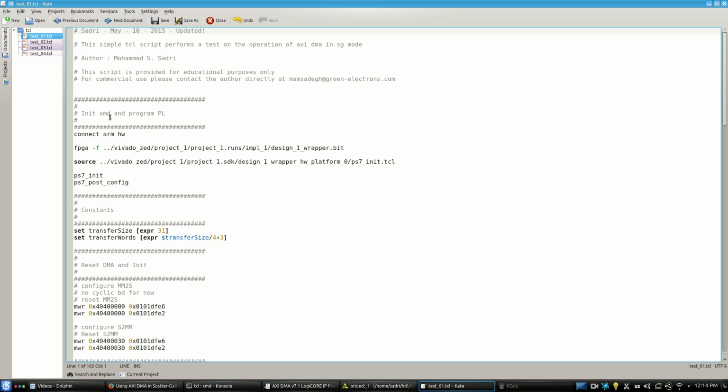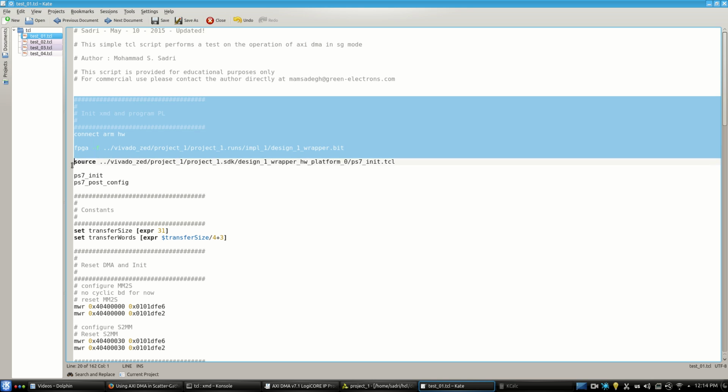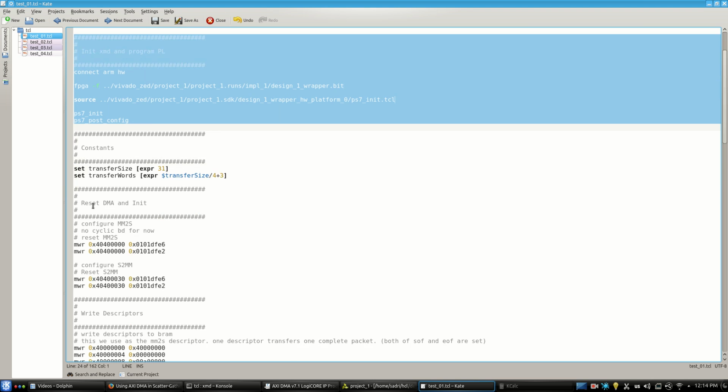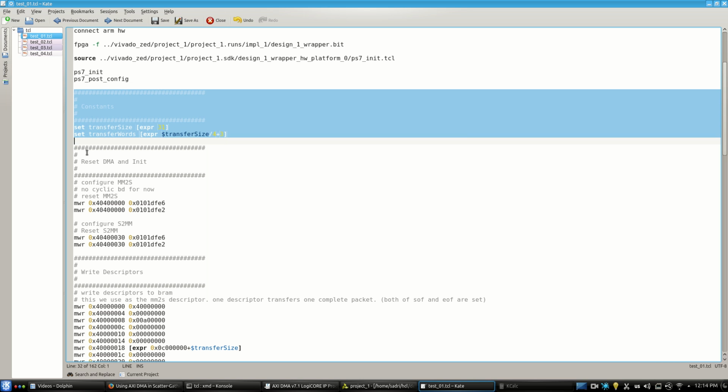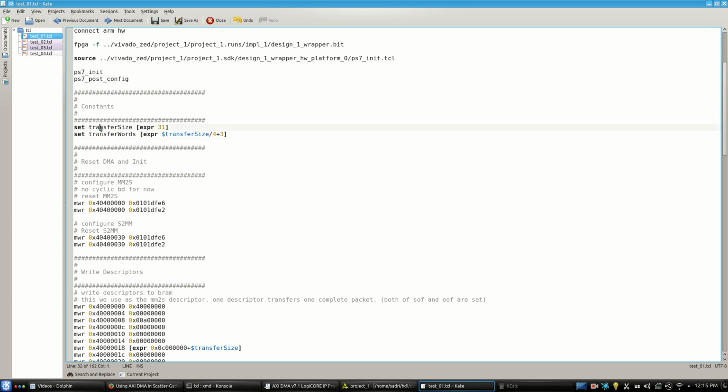So overall, what the script is doing is that it first programs and initializes the FPGA, then it defines the transfer size. As I told you, we don't have any limitation on the size of the packet that we want to transfer. In this test, I'm transferring only one packet, but this packet can be any size. So the transfer size parameter here can be any number that you want.